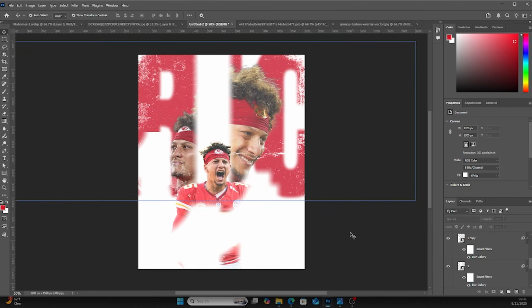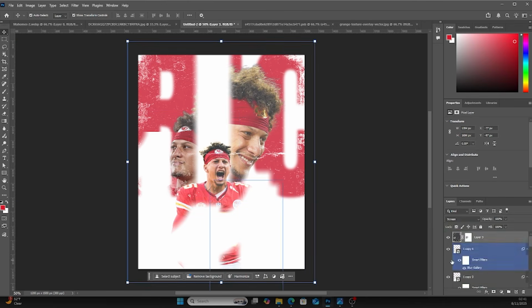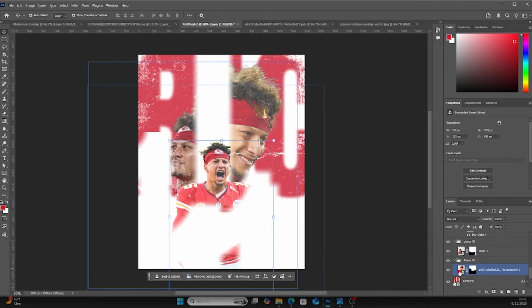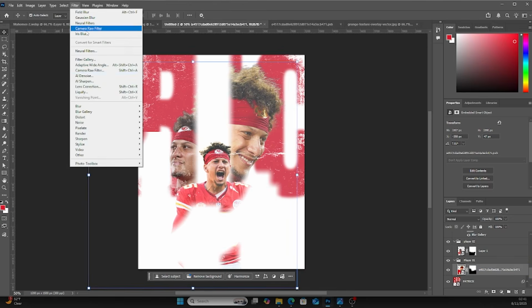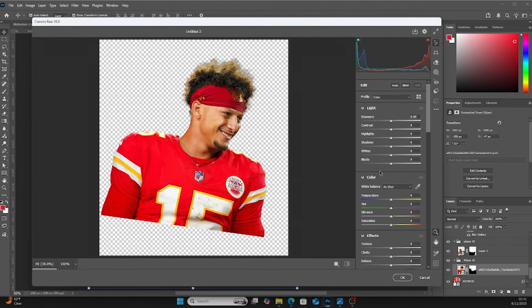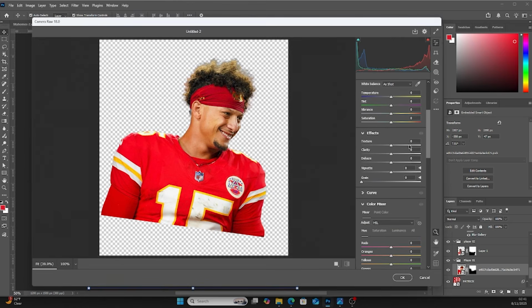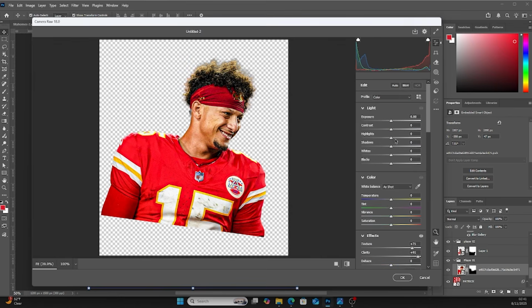Now let's do some color adjustment. So select this player image. Let's start with our very first image. So select this player image, go to filter. Let's go to camera raw filter. And let's see. Let's increase the texture. Let's increase the clarity. And let's drop down the highlights. Let's increase the shadows some more. There we go.